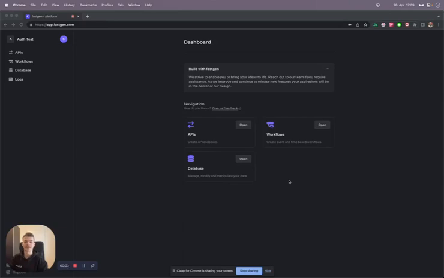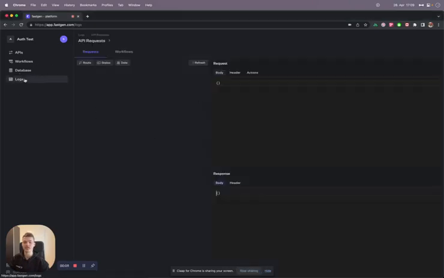Welcome back to another feature preview, this time about our newest addition, logging. From the main page, you can see the logs navigation item here in the side.